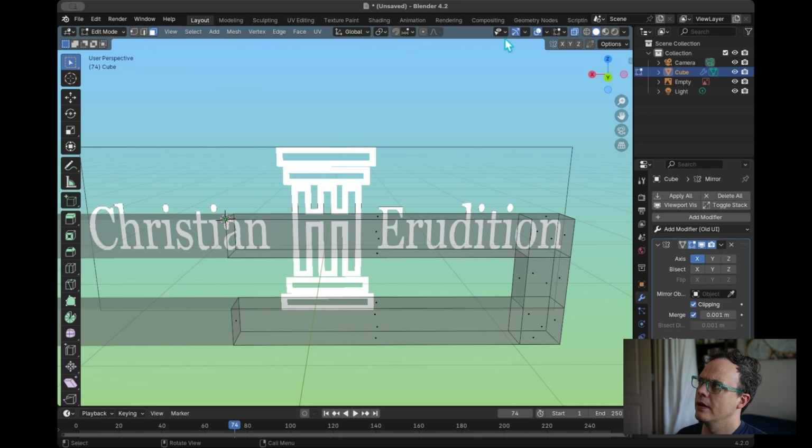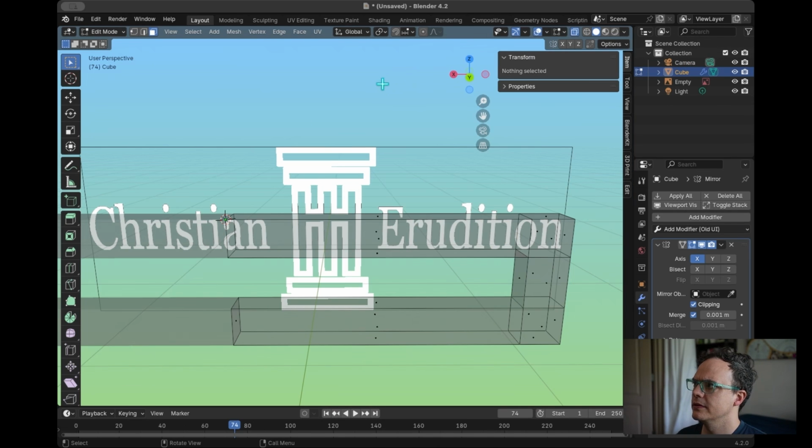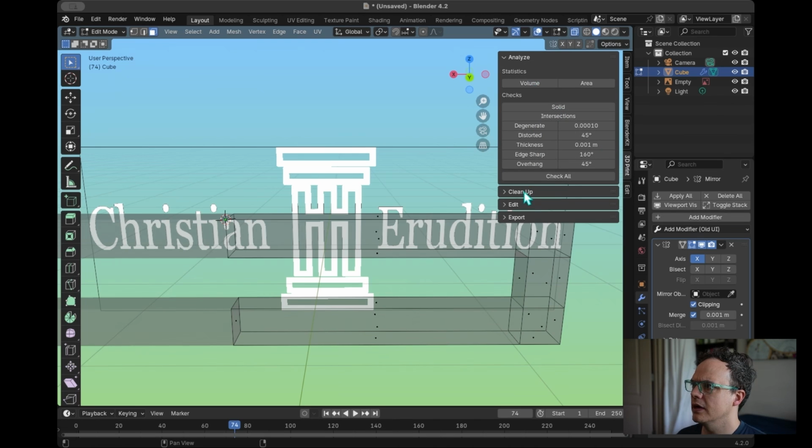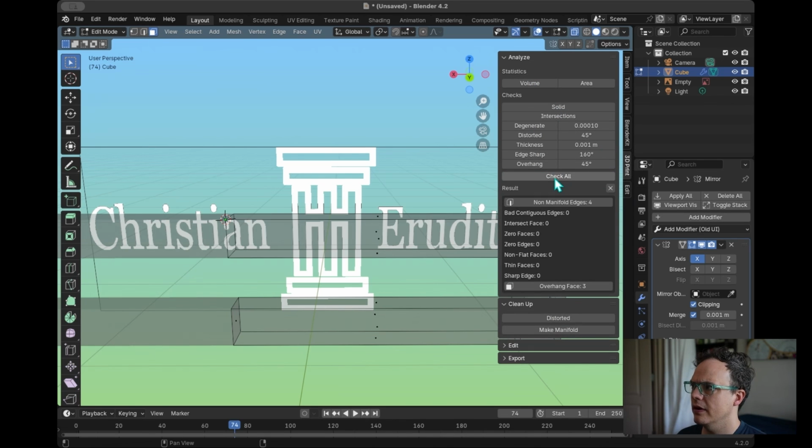That's good. Another option we can do over here, let's see here. If we do a 3D print, sometimes we can do one of these. We can check everything, right? And I love this because it tells us exactly what's wrong.